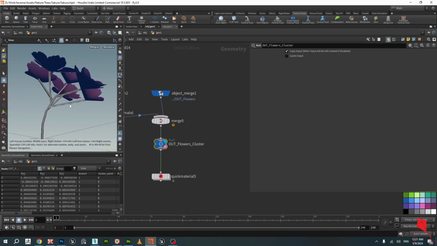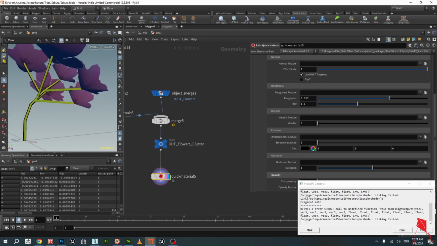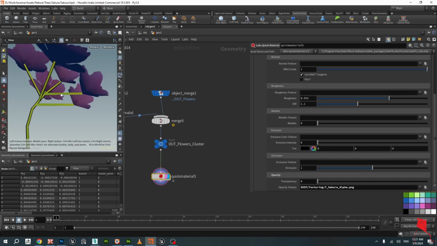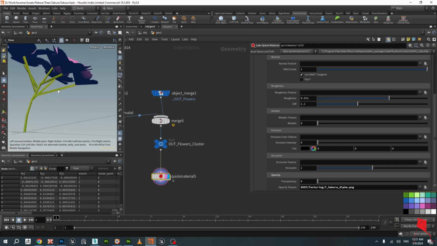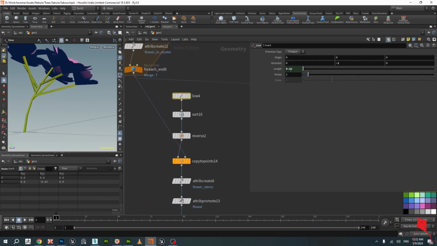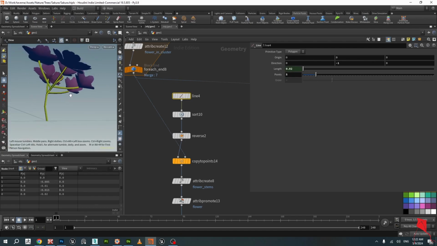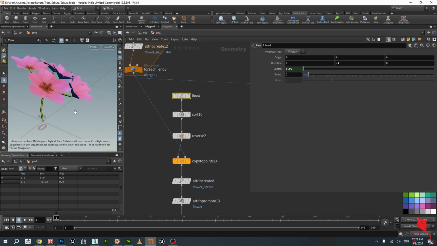So OUT_FLOWER_CLUSTER, and now we can assign our material, and of course it always gives an error. I don't know why, Houdini always does this. And this is it. If we had more points in our little stems, let's say 5, you can see that it would be nicer. But well, it is what it is. So let's do 2, and now we have it. We have our little cluster.